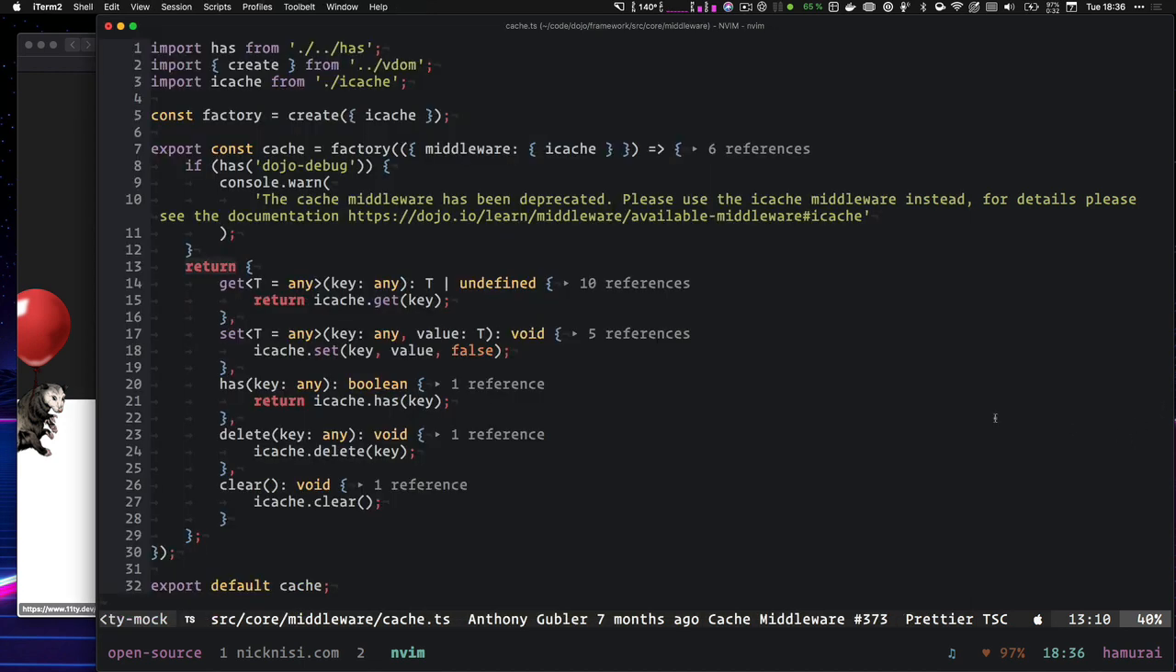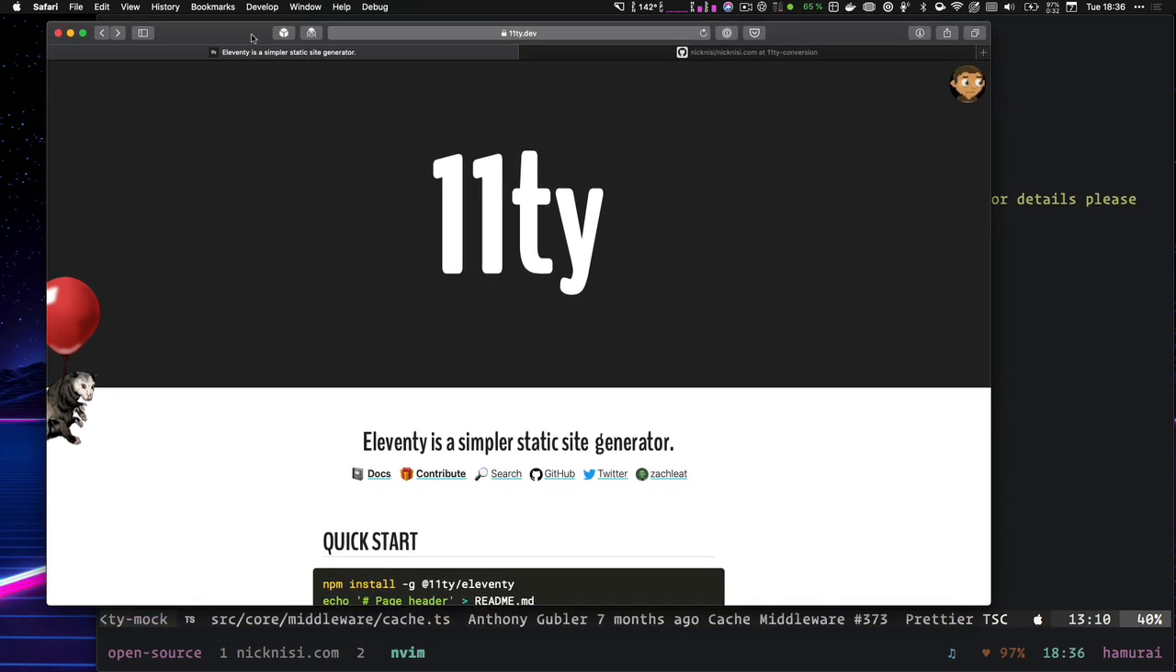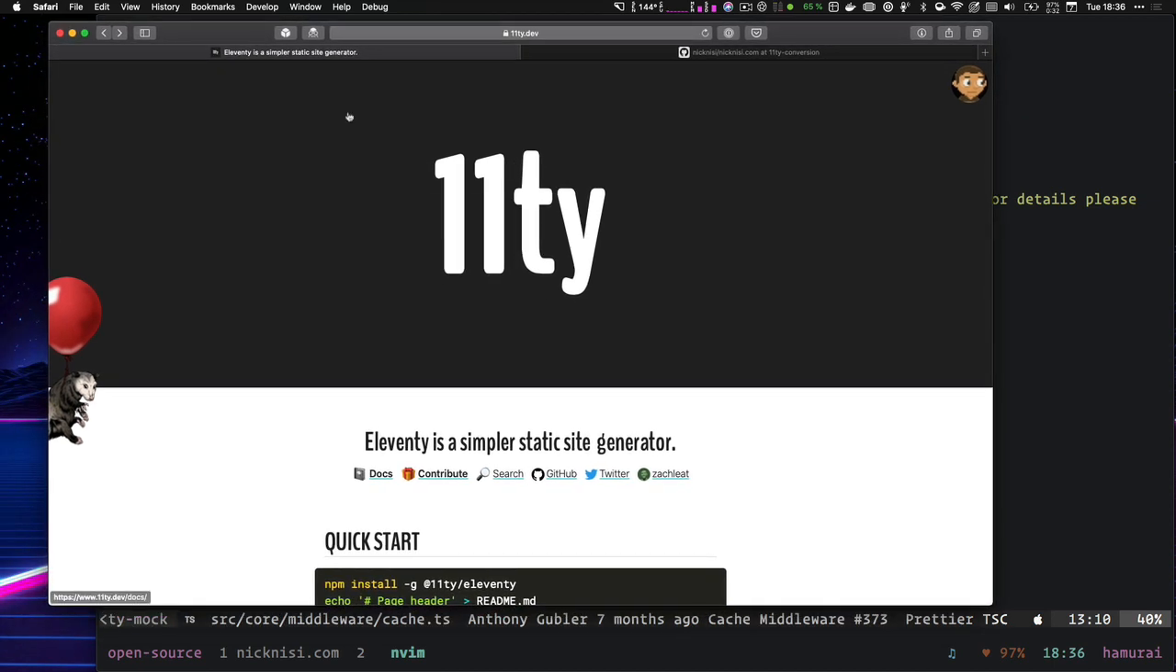Hopefully. Yeah. So first off, what is Eleventy? How many people know what a static site generator is? Okay, most people. It's basically just a small utility that transforms templates into HTML. That's all it does at its core.